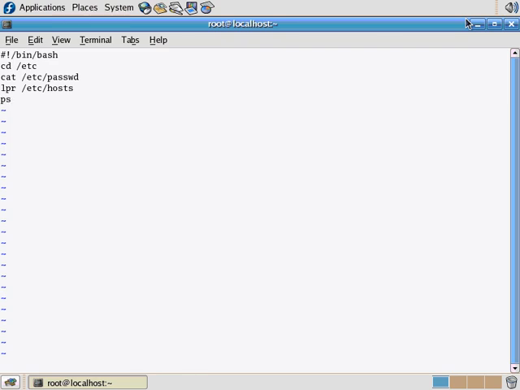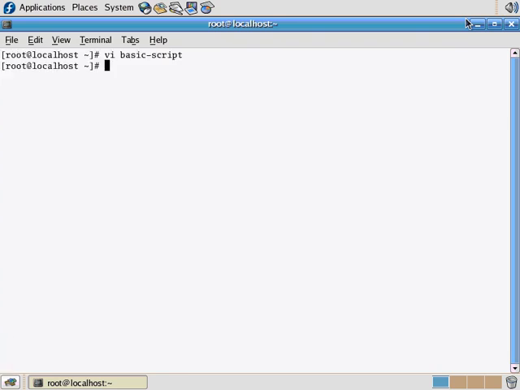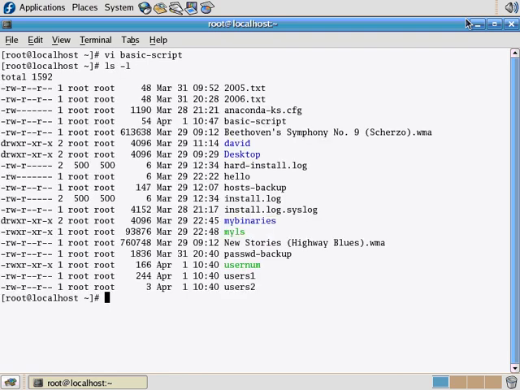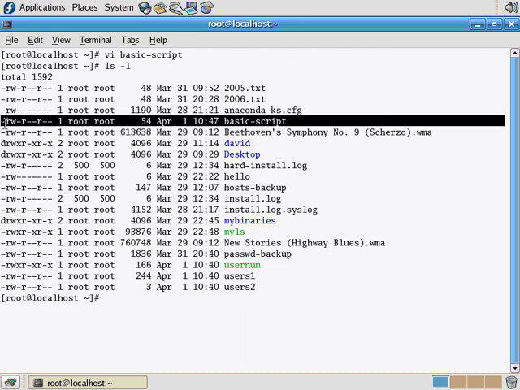So let's try it out. I'm going to do colon right here to get down to the command prompt. Do write quit to quit out. And we save that basic script program. I'm going to do ls -l. And here it is right here, basic-script. Now notice the permissions over here. To run a script, it has to be executable.